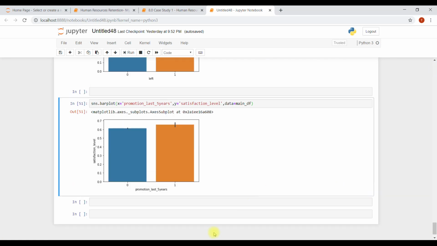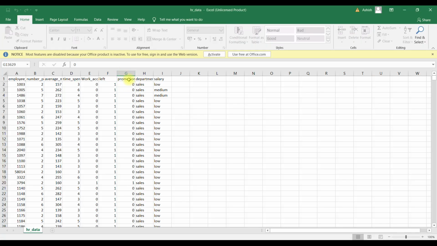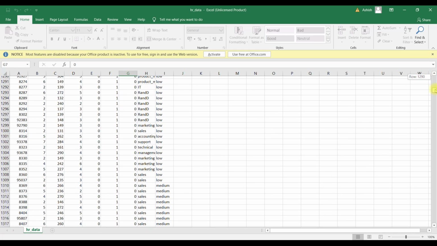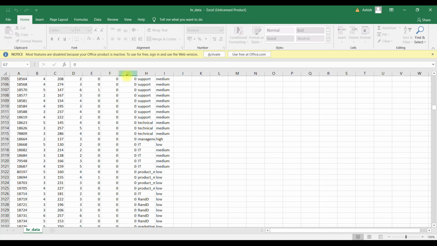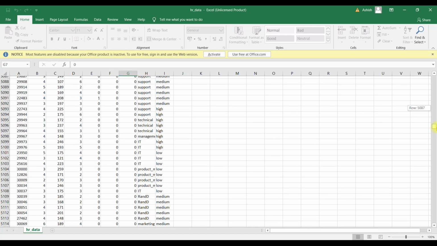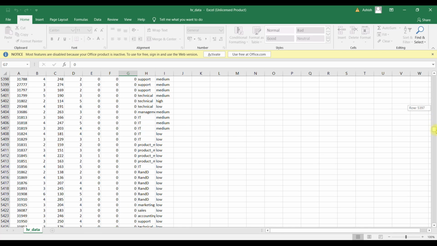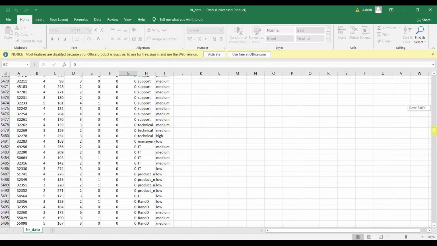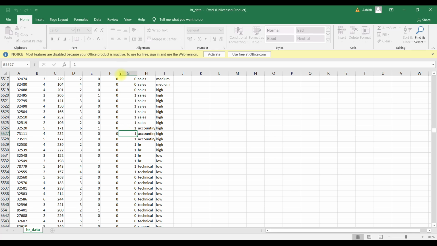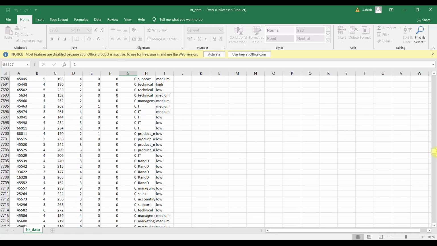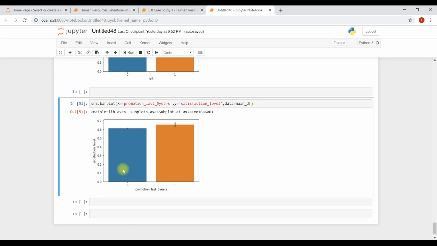If you go through this, in promotion last 5 years you will find many zeros and very few 1s. See, in the G column we have many zeros but only a few 1s. I hope you saw that. Then why is 0 showing less in promotion last 5 years and 1 showing more? Because here we have satisfaction level, and it is getting confused.